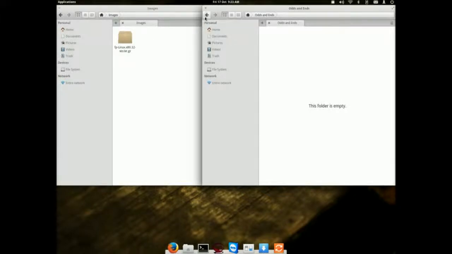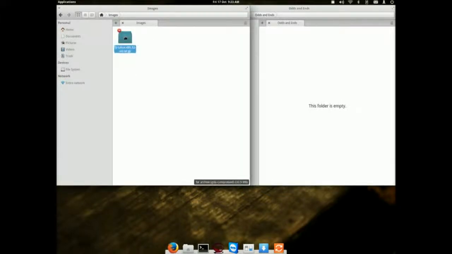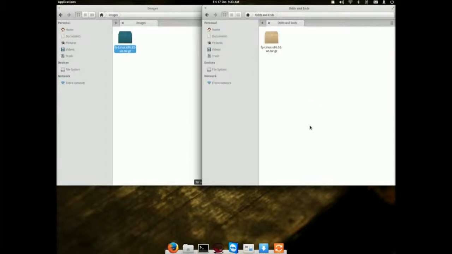Now another way you can do this is the copy paste buttons, which is Control C for copy and Control V for paste. And if you see in this case, we copied it, meaning we made a copy of the original. So we have a copy here and a copy here.